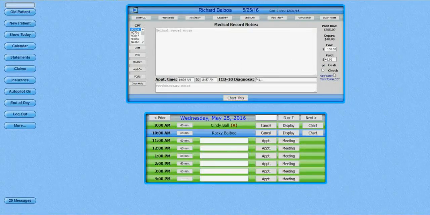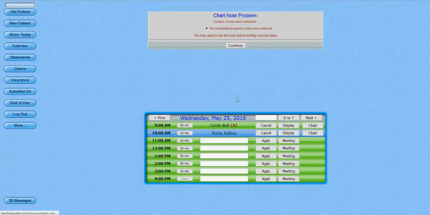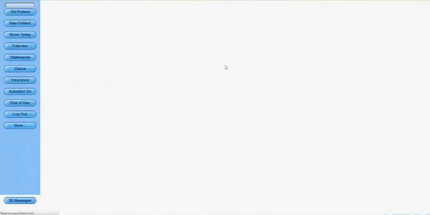Now, as a clinician, you may want to enter this information and come back and write your chart note later. So I'm going to demonstrate that right now. I'm going to hit the button that says chart this, and I'm going to get a warning: caution, errors were detected, no substantial progress notes were entered. Okay, I understand that, and I'm going to hit continue.